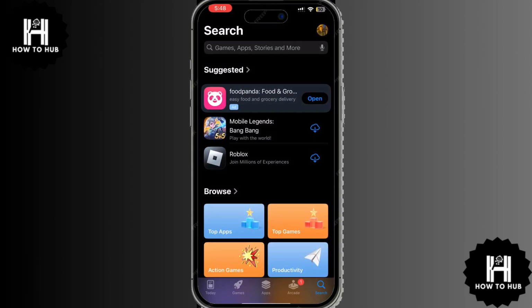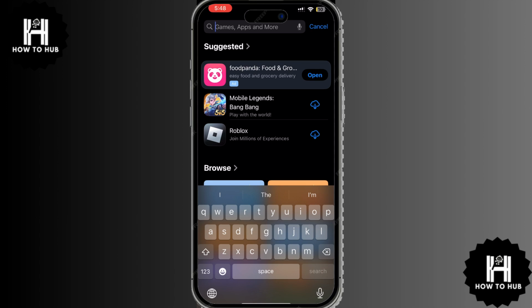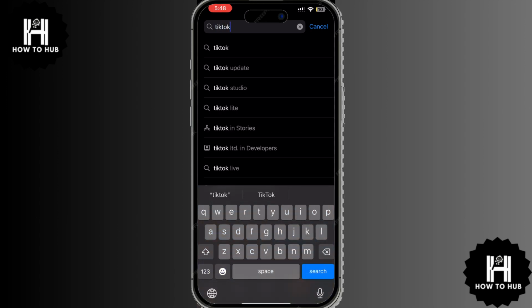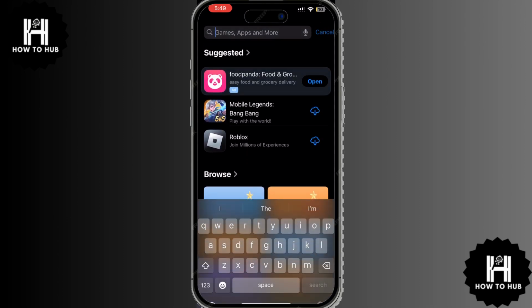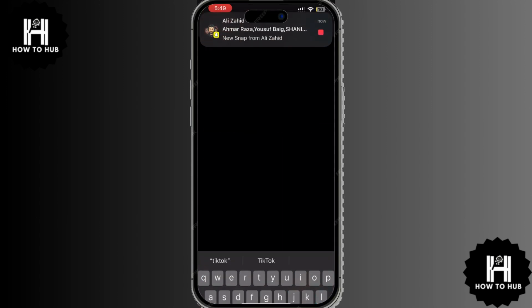After ensuring you're signed in, go to the Search tab by tapping the search icon at the bottom right corner of the screen. In the search bar, type TikTok and press Search. The first result you see should be the TikTok app. Tap on the Get button next to it.